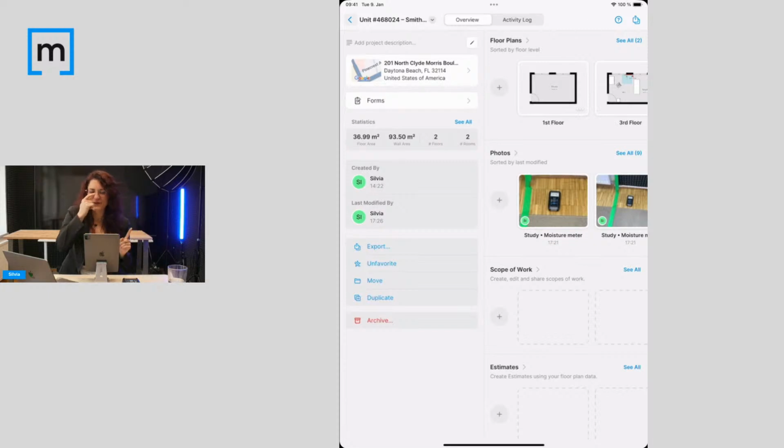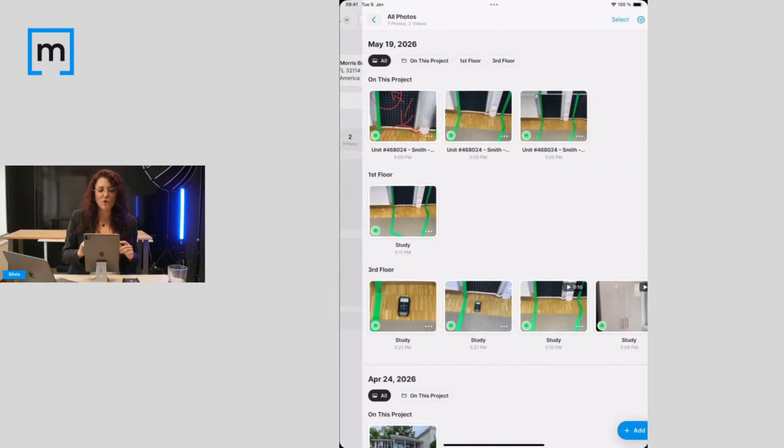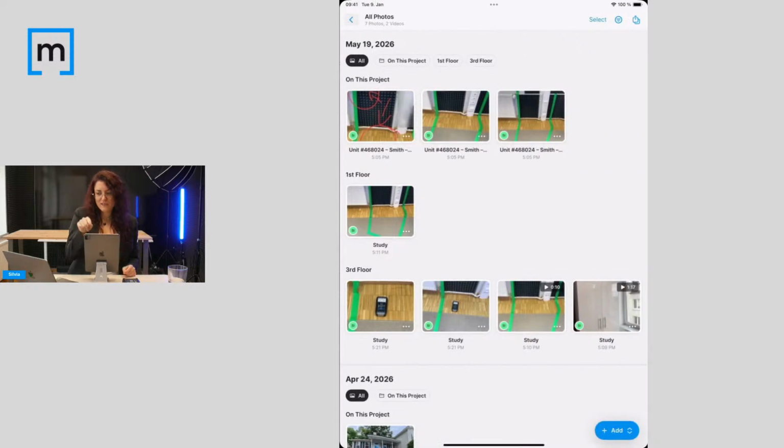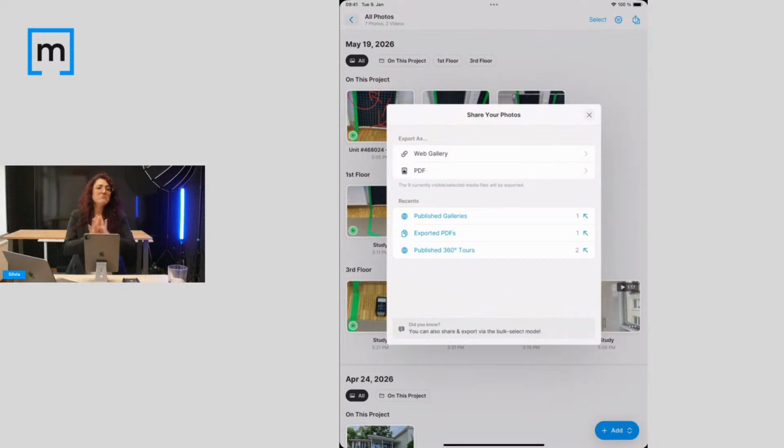Last important note, if you don't have a sketch, you don't need to create a sketch for any reason. It doesn't matter. You can also go in here, see all in the photo section. You still see the export toggle, right? Top right. You can export everything from here. No sketch needed. You can export a web gallery, PDF file with all your visual documentation. If you have 360 photos, we're going to add them the next time. You can also export directly 360 tours.